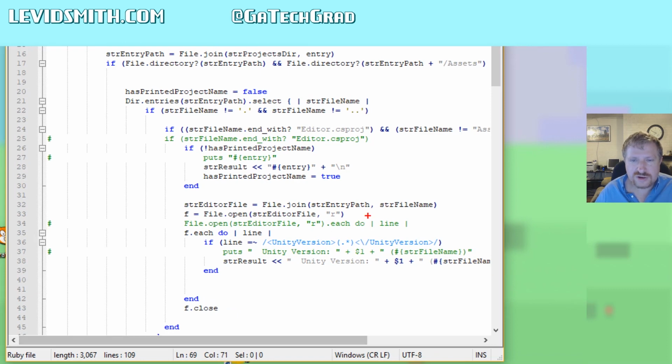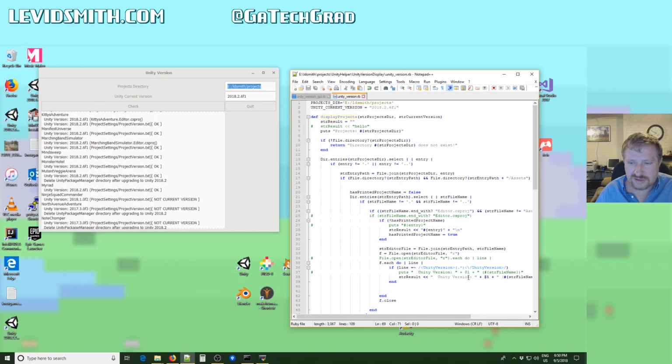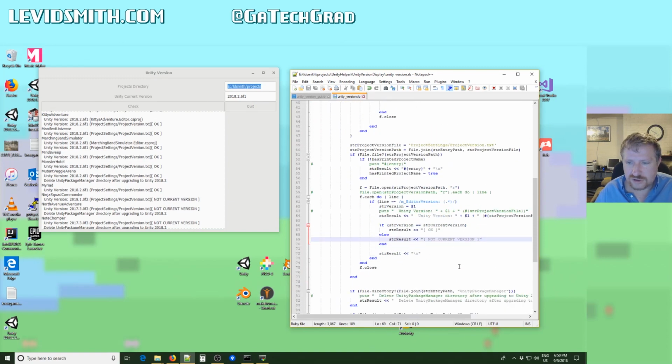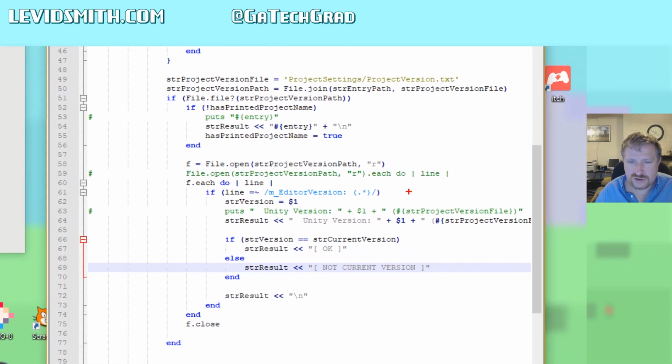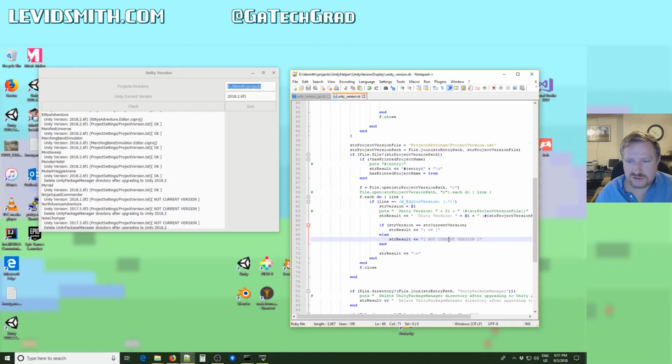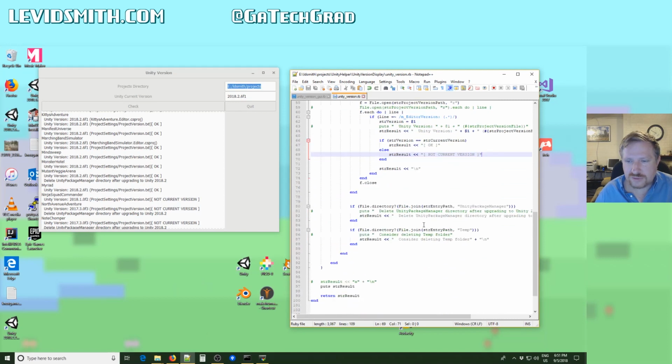Now, the new Unity uses a new format. This is the old one. It had the Unity version in tags in the editor file. The new version of Unity, since 2018.1 or something, has an actual file, ProjectSettings/ProjectVersion.txt. And in it, it has a line called m_EditorVersion. That's what tells you the Unity version. So basically, it's going to loop through all those.